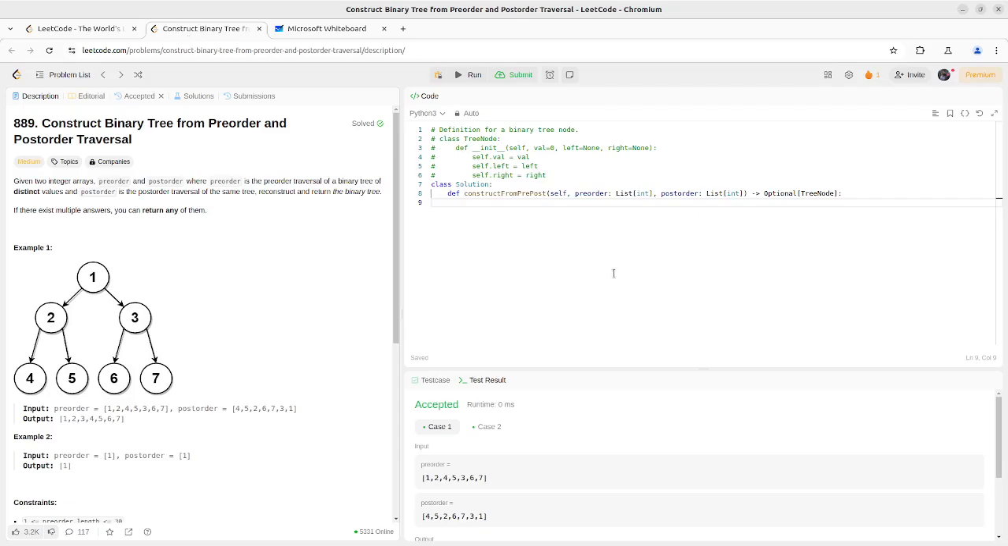First things first, let's do some preliminary checking. If not pre-order, or not post order, then we are going to return None. That means the tree is itself an empty tree.